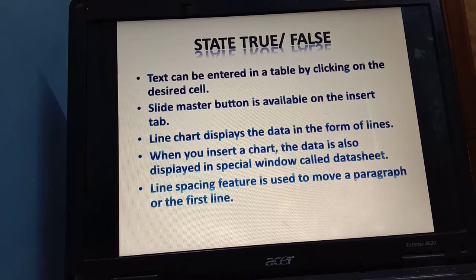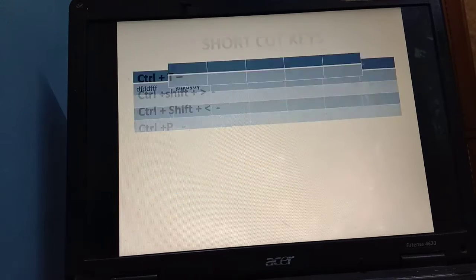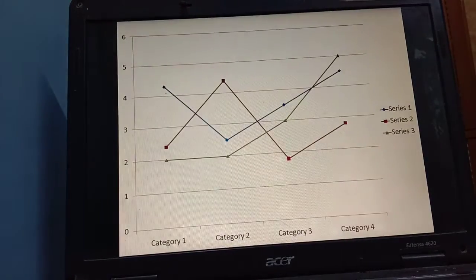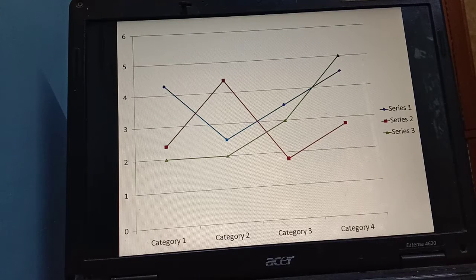Okay, student. So the next statement is: line chart displays the data in the form of lines. Is it correct or not? I hope you all are aware about it. Let me show you the line chart we learned. Can you see this? This is a line chart. Here the data is in the form of lines. So the statement is definitely correct.